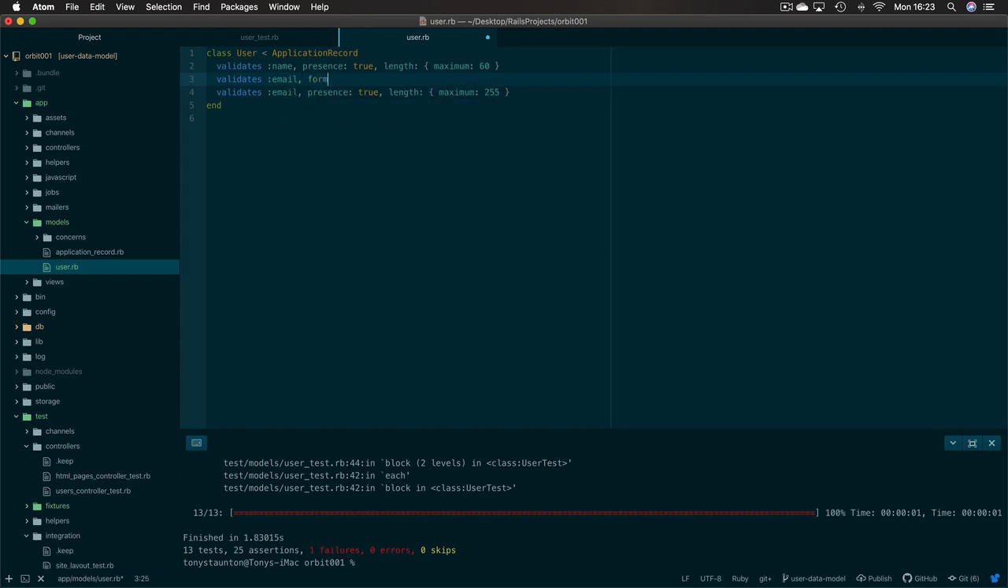The format, so what will the format of the email address be? Similar to the other two lines of code here, instead of presence we're saying format colon. So format space curly brackets with a slash, and in here we're going to have a regular expression. That is obviously not the correct code, but this is what we'll be putting in. I'm just putting it here for demonstration purposes.